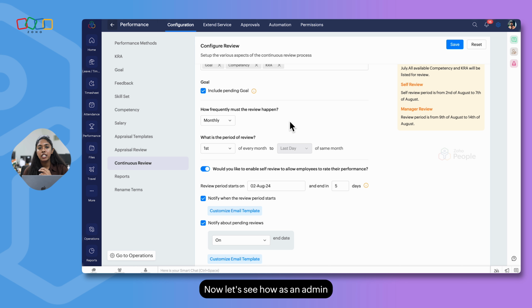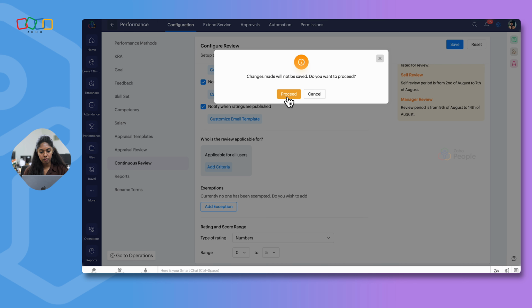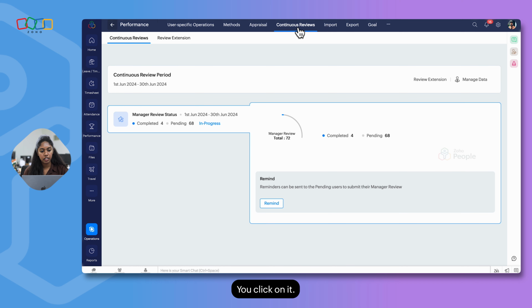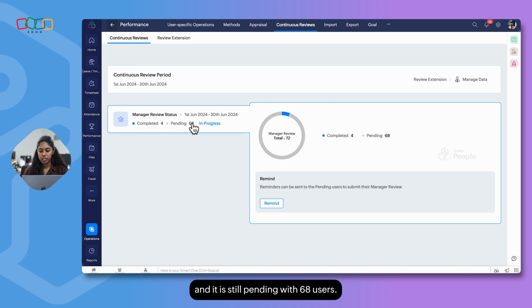Now let's see how, as an admin, you will be able to view this information. So let's switch to operations. And here you have the tab called continuous review. Click on it. This is where you will be able to see a very quick summary. This is the continuous review period from 1st June till 30th of June. 4 people have completed and it is still pending with 68 users. You will be able to view the current progress over here, and you can also use this manual remind button to send reminder emails to managers to complete the review.